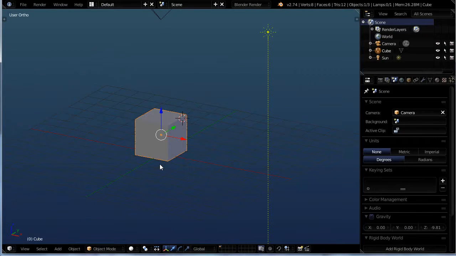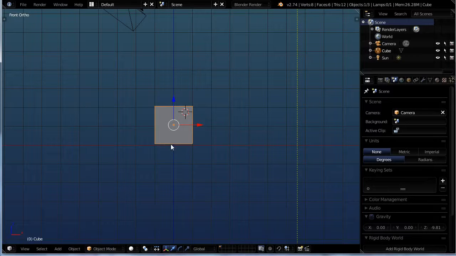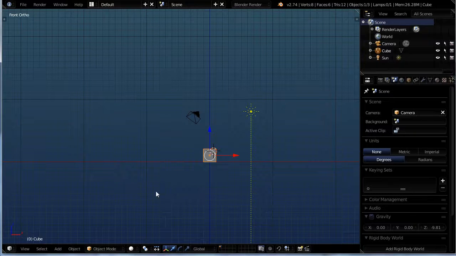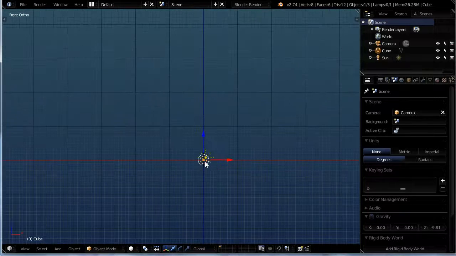Another difference is that in perspective view, you end up having the grid basically underneath your cube. But if you go into ortho with a number pad view, 1, 3, or 7, you'll see that the grid is behind you. And as long as you stay in that perfect view with the number pad, this grid will remain behind you. It's pretty much unlimited.